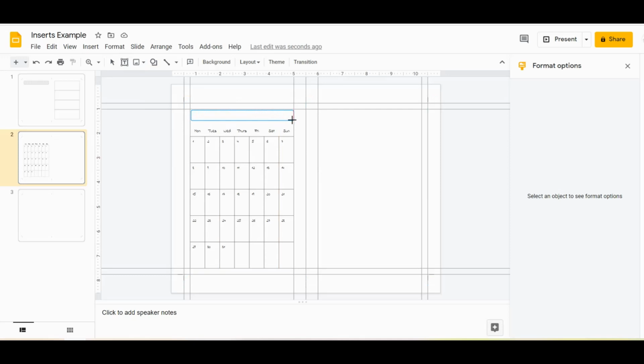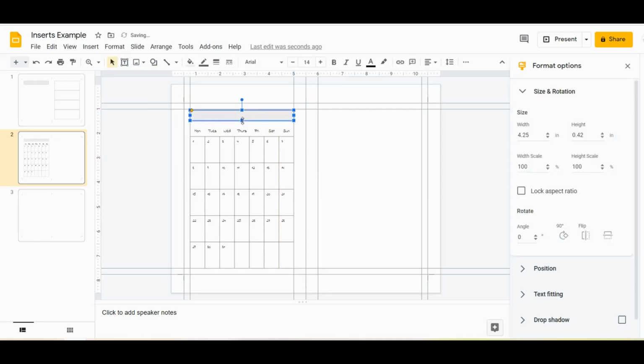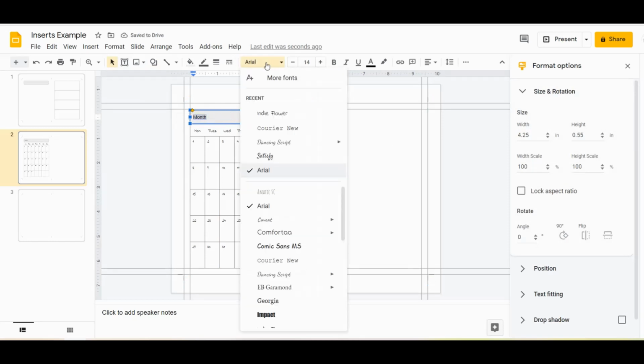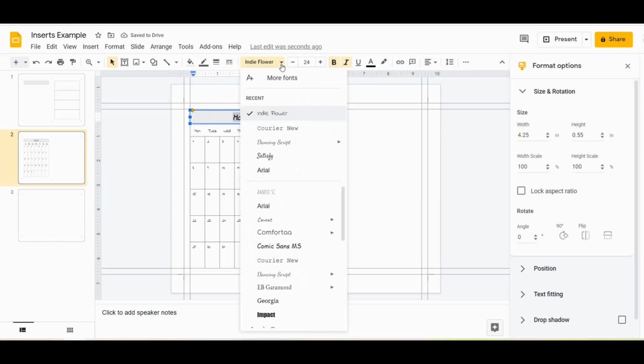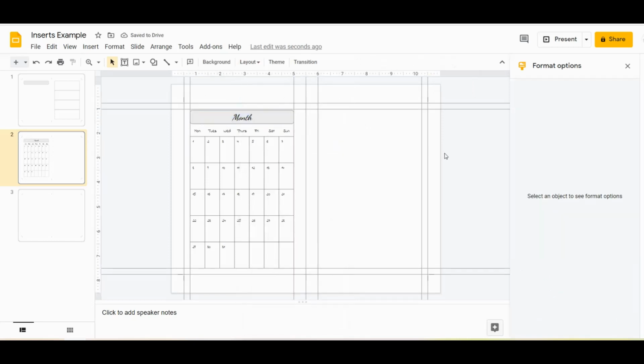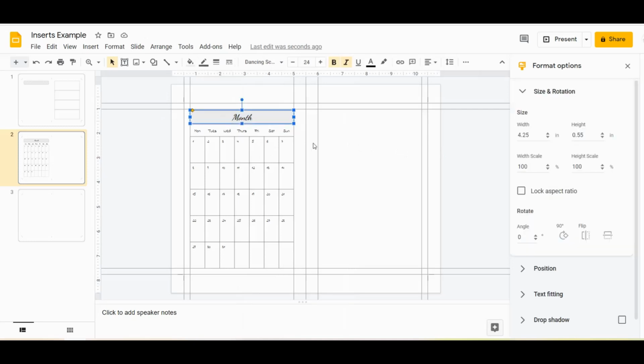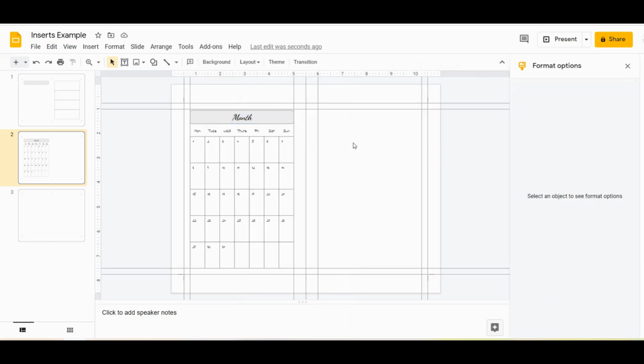From here, you can do pretty much whatever you want. Sometimes I like to add those rounded edge rectangles and make headers. So something that says monthly or whatever month it is if you're doing a fully dated 12-month calendar. And again, you can totally have fun with fonts and everything like that.